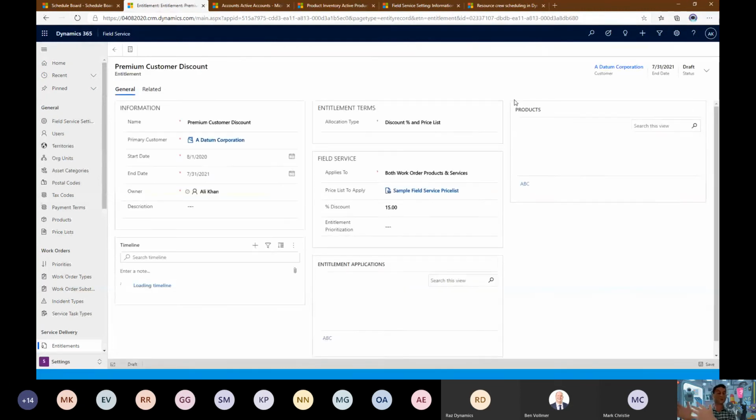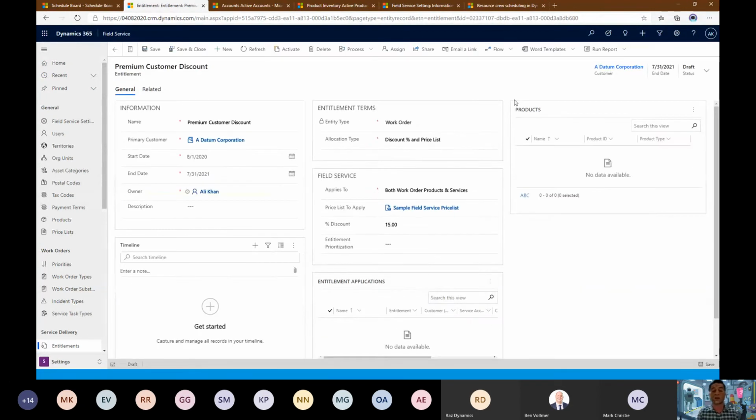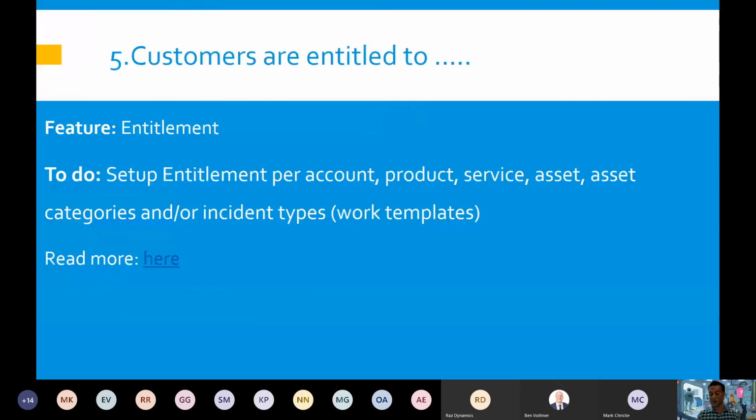You set up the entitlement for a specific account, and then you can mention that, for example, this one is a premium customer discount. It is for a specific customer, and it says a 50% discount. But the good thing is you can specify the entitlement to come into play based on product, service, or any asset categories, or any of these things. The entitlement actually gets linked to the work order product, and that's how it affects the pricing. So again, an out of the box feature, entitlement.